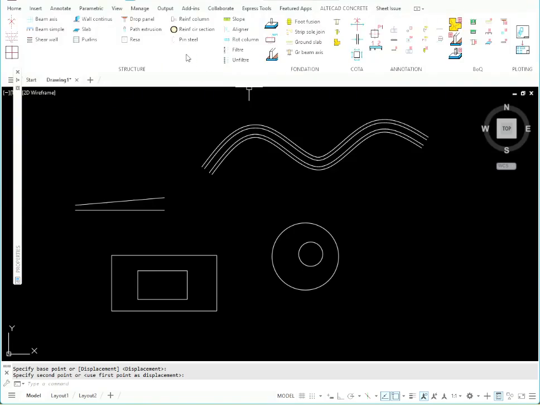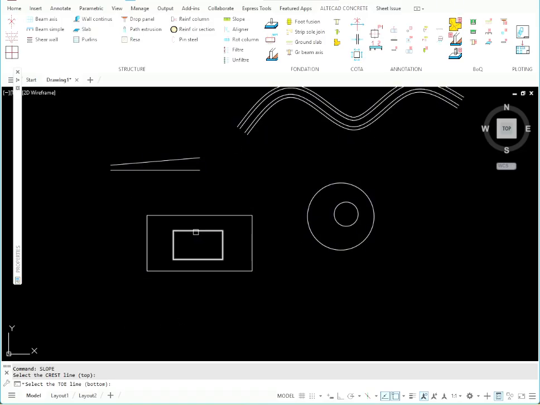In this tutorial, we will learn how to use the slope command in ALTECAD Concrete. The slope command draws slope tick marks automatically between a crest line and a toe line. Here is how to use it.